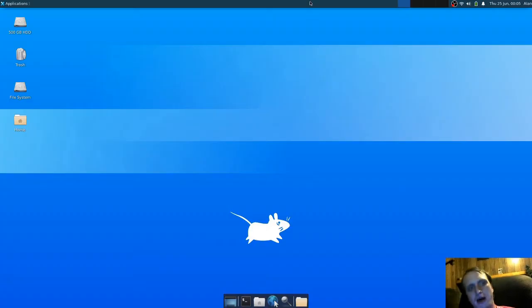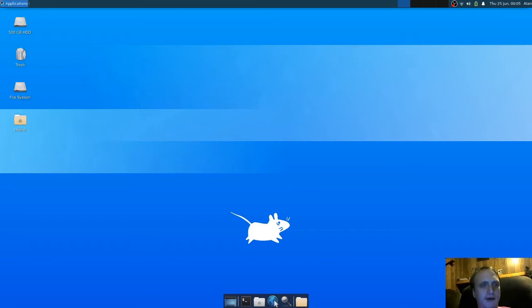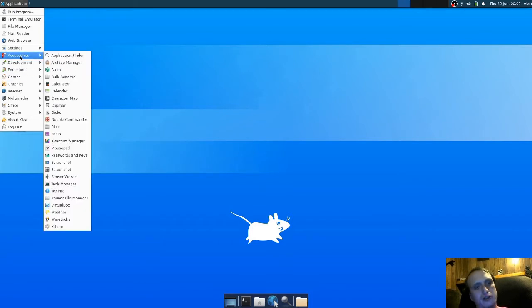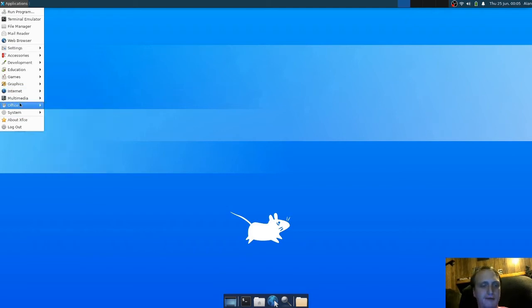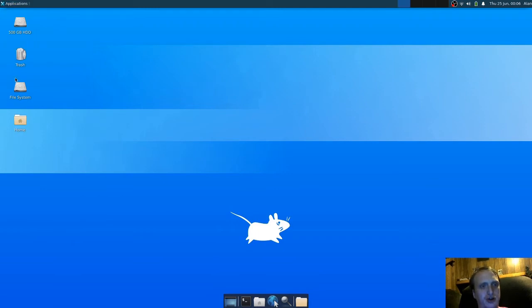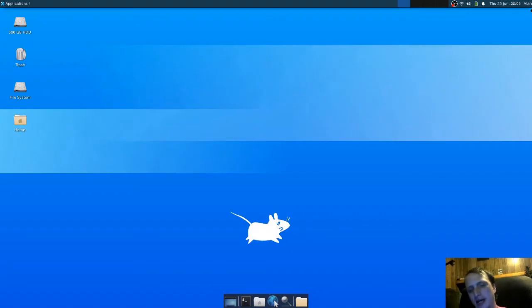So here we are on my XFCE desktop. As you can see, we have an application menu up here. We've got all our programs right here. Everything that I had installed is in place. It doesn't tamper with any of my programs. It just switched out the desktop environment. So, I mean, this is just good old ugly XFCE. I'm going to have to fix that later, but I'll theme it and configure it in a different video.